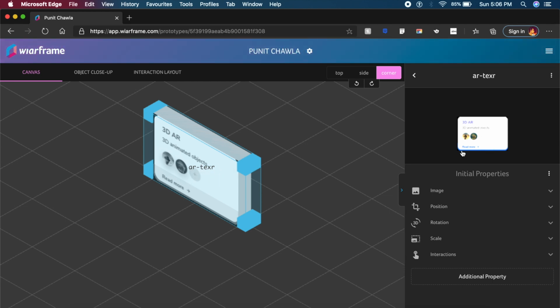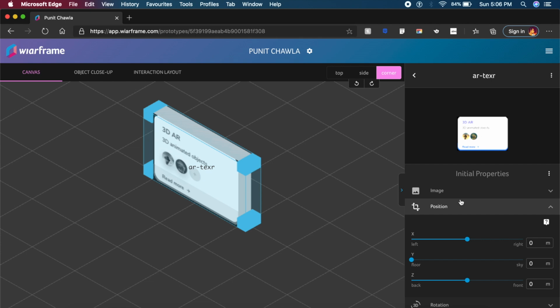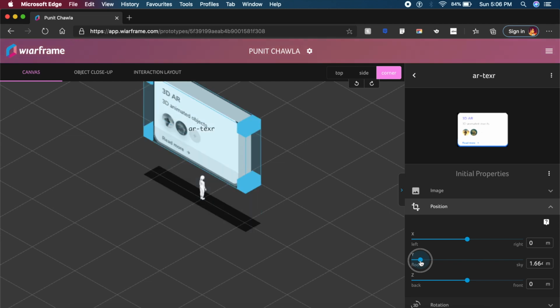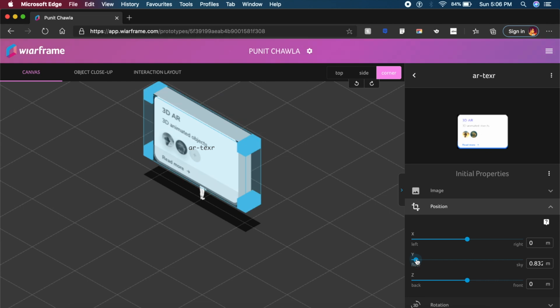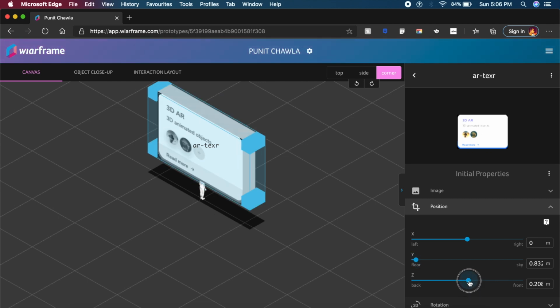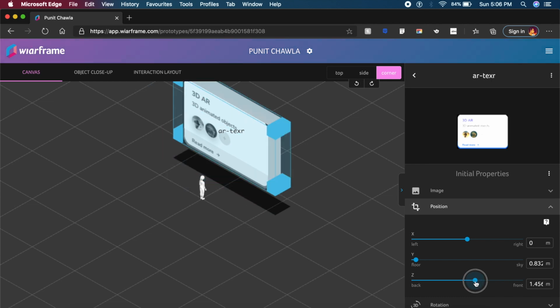I'm going to make a few changes in this. While this is selected, I'll click on position to basically change the position of this image, and I'll make sure that the Y is increased a little bit. That way it will rise above the ground so that it's not sticking to the ground like that. And I will also increase the Z axis in this case, which means I will basically be pushing it further away from this person right here.